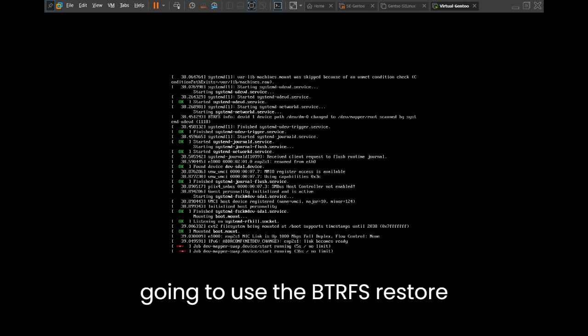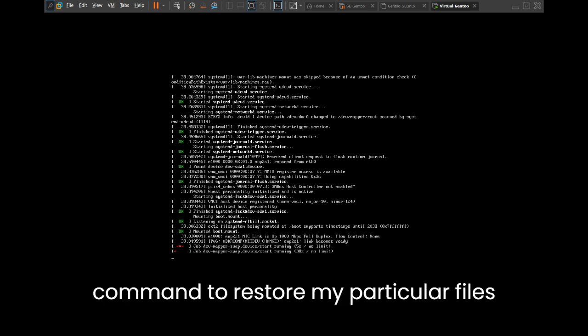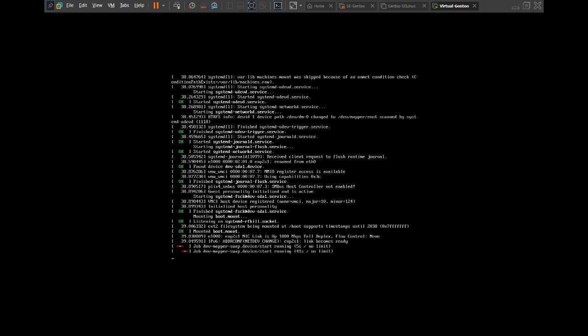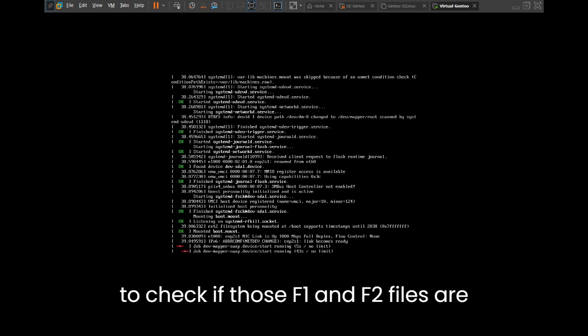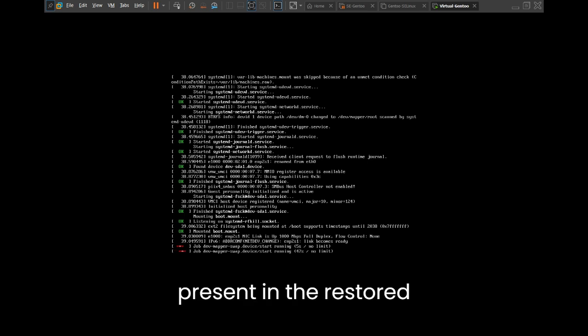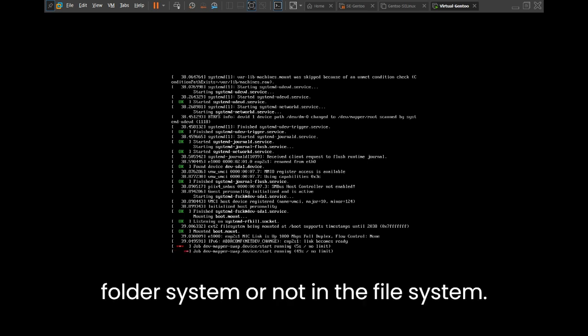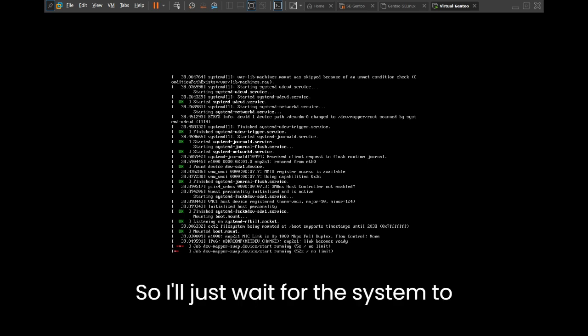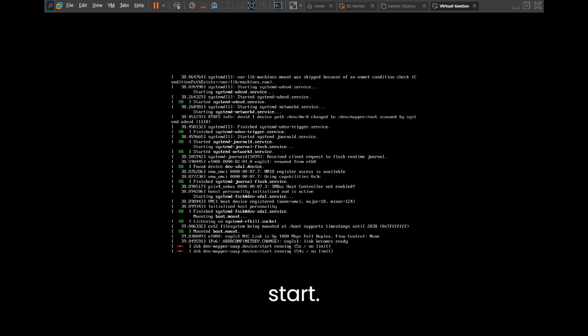We are going to use the BTRFS restore command to restore my particular files from the snapshot, and then we are going to check if those F1 and F2 files are present in the restored file system or not. I'll just wait for the system to start.